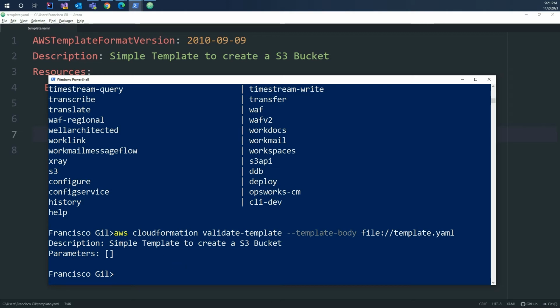So I can then proceed to create a stack using this template. For that, I'm going to use aws cloudformation, and now it's going to be create-stack. And of course, we need to provide a stack name. How are we going to identify the stack? We can put maybe my-demo-stack.